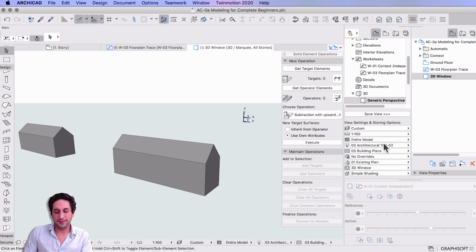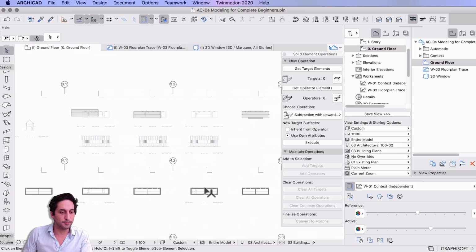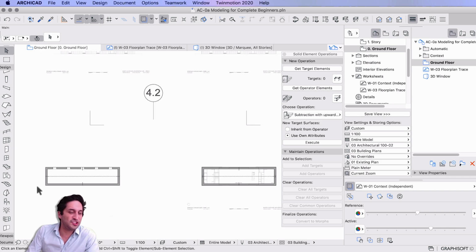Let's keep going. Next up is the ground floor windows. Let's go onto the ground floor again and move on to exercise 4.2. Here we're going to model windows using the window command. Now don't get scared, we're not going to do something very complex. It's basically just an empty opening.